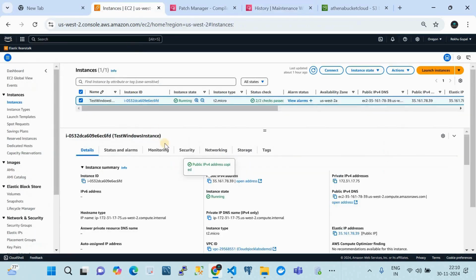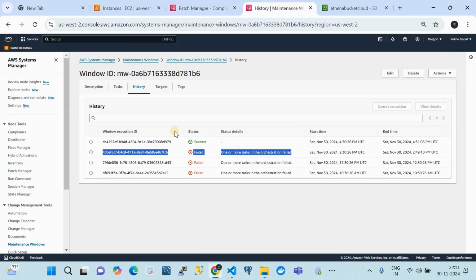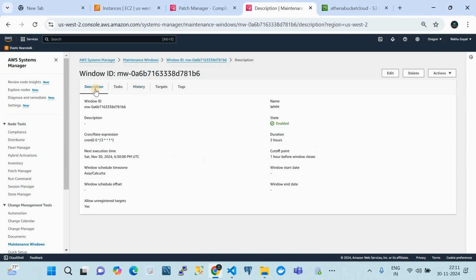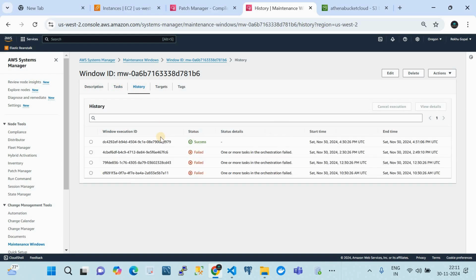Why? Because I have explicitly created a public IP address. That is, I created an Elastic IP address and attached it to this particular VM, and then the internet became accessible, and that's where the latest patching iteration succeeded. To tell you one more time, our patching cycle was once in 2 hours, right? So the recent maintenance window execution succeeded.